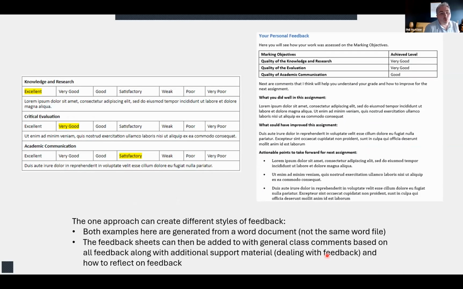What's also quite nice is going back to this idea about the feedback sheets not being written in stone, because you've not developed it beforehand, you're developing it after the feedback's written. You can produce various different styles of feedback sheet. Both these examples here on the left and on the right come from the same idea of filling in a Word document and taking it into a data table, but they produce very different feedback styles. The one on the left uses highlight on the verbal descriptors plus text underneath. The one on the right has the verbal descriptors at the top, and then all the comments sectioned underneath.